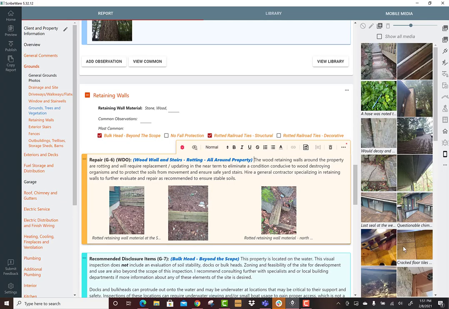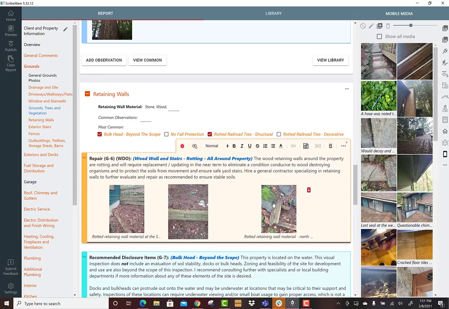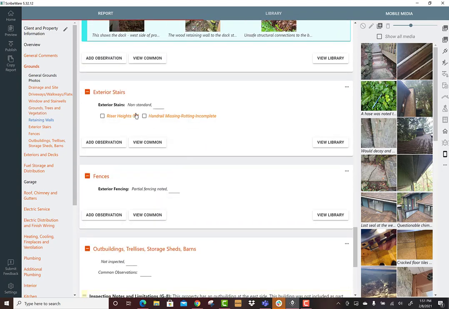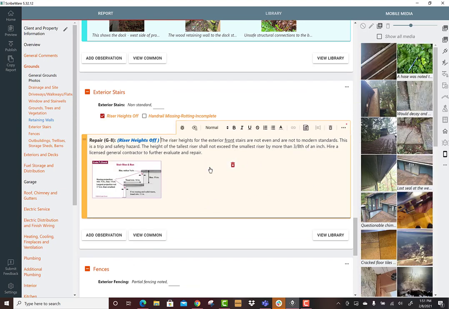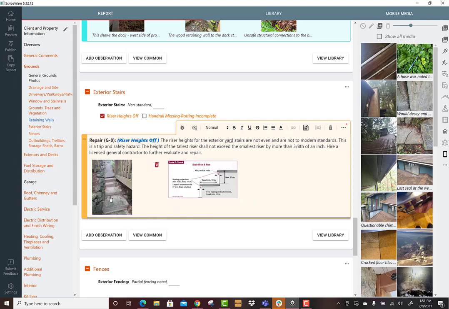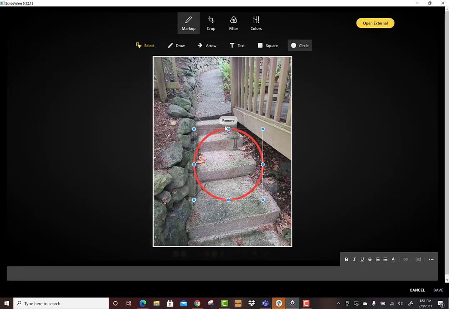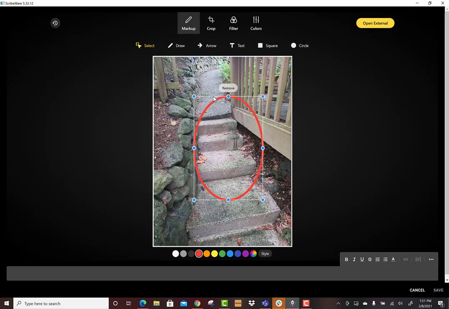Okay, let's see. What else do we have on the exterior stairs? Non-standard risers off, right? Exterior yard stairs have non-standard riser heights. Trip hazard repair. That's a good example of it.